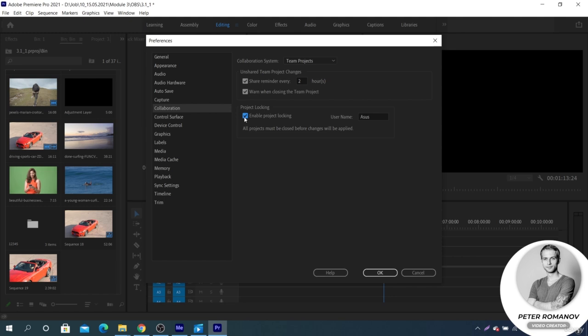For example, you were working on a project all day and someone opened your project, then closed it and saved the changes after you. So your project would remain at the stage when another person opened it. All your work may disappear. Therefore, when you work in a company, it will be better to check the box, so that no one can overwrite your project. I'm going to talk about the Control Surface tab.